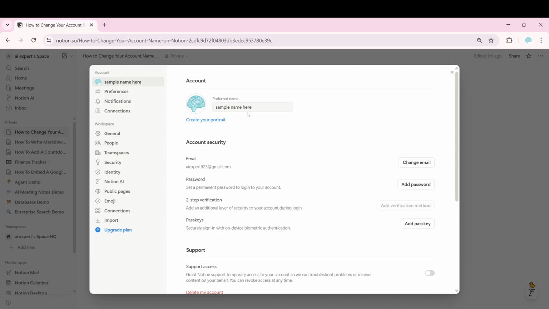You can confirm by glancing at your avatar, checking a comment thread, or opening the members list. Your updated name will be visible there. Changes take effect right away across your pages, so there's nothing else you need to do.